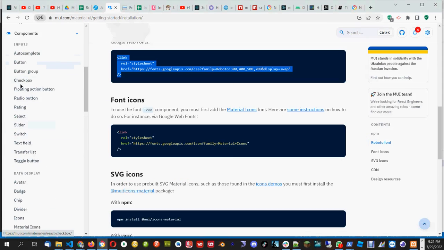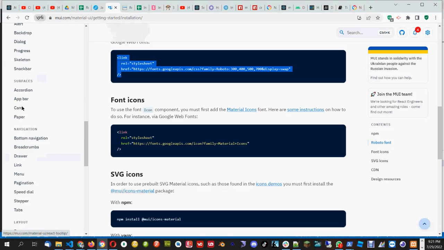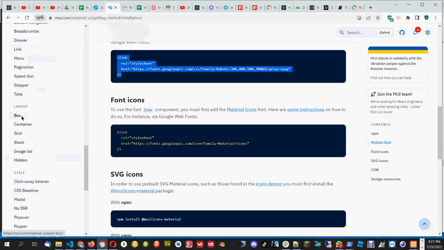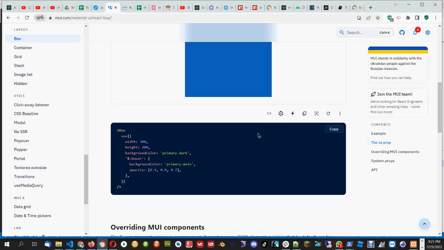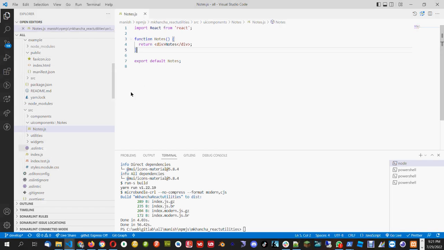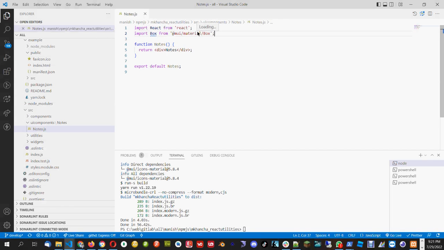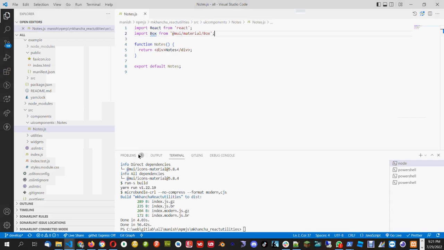I'll go to the box component. Where is the box? This is the box. Okay, so I will import the box. So let's import the box. And I will put the box, just a simple box, and then we'll put more things in it. Okay, I put the box here.